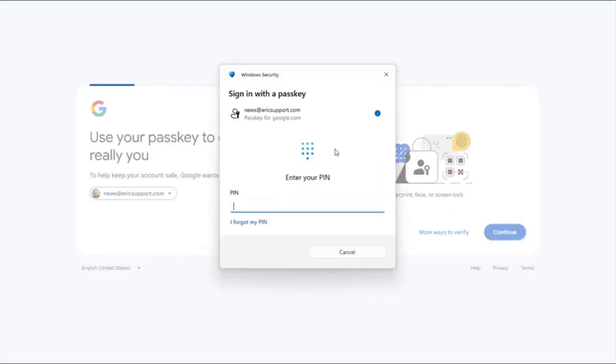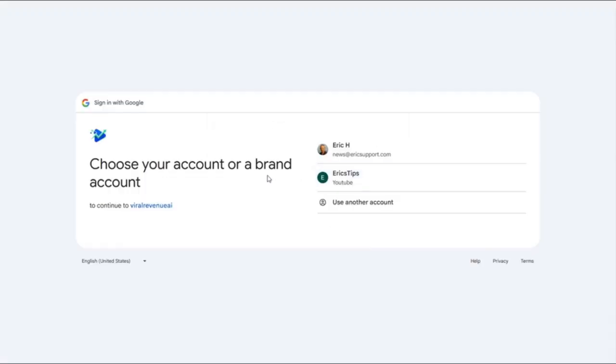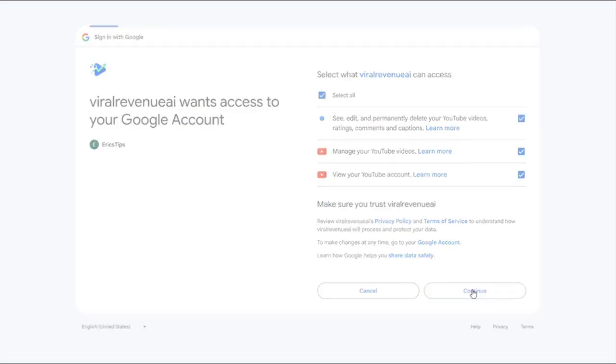Click continue. And just depending on your browser, it might give you a couple different options. I've got Windows passkey. You might have a password. And then you should see your associated YouTube account. If you don't have a YouTube account, obviously, you can go create one for free. Select your YouTube account. Select all to give it permission and click continue.